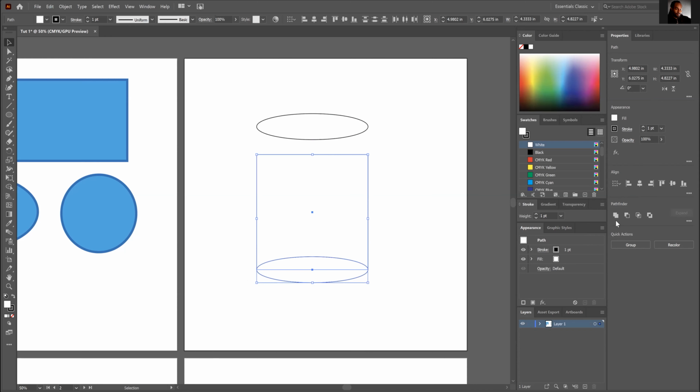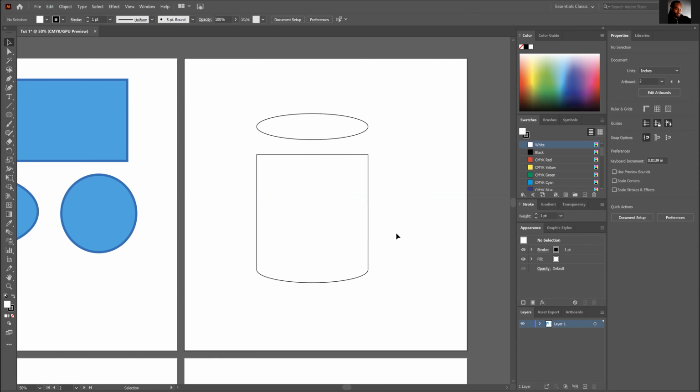So I'm going to click on the first one where it says Unite, or the 2 squares that look like they're merged together. Click on those, and now this ellipse and rectangle are now one shape. So then I'm going to take my top ellipse and intersect it with the top of this one to make a cylinder.